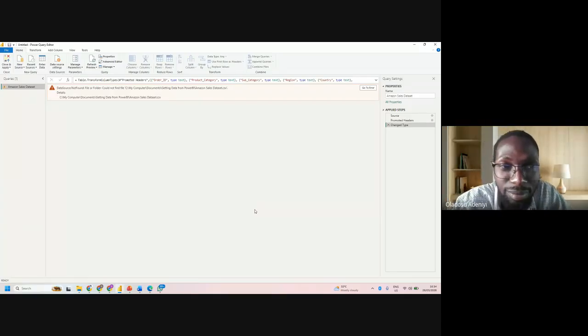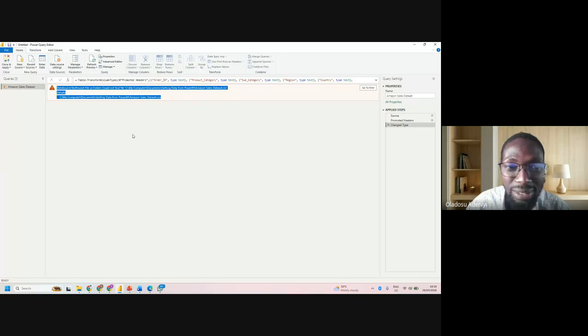It said data source not found. File or folder could not be found. That means, can you see exactly? The path is stated here. Look, the path is stated here. It said C, that is the drive of my computer, starting from C.